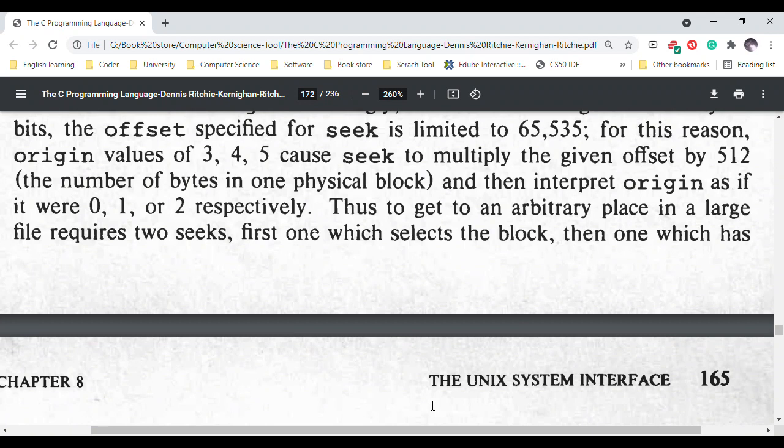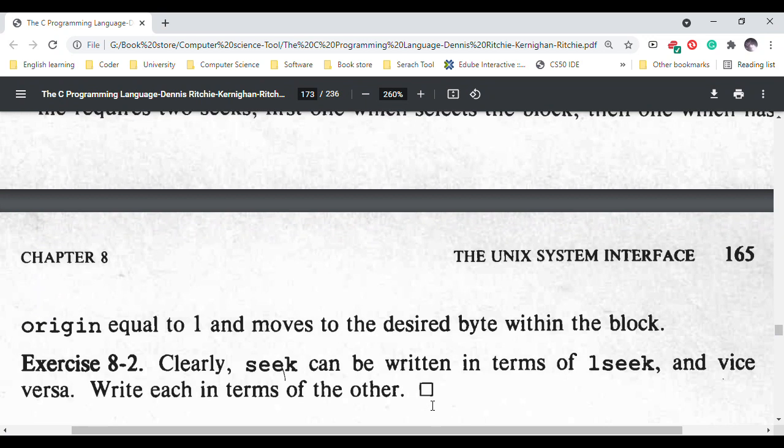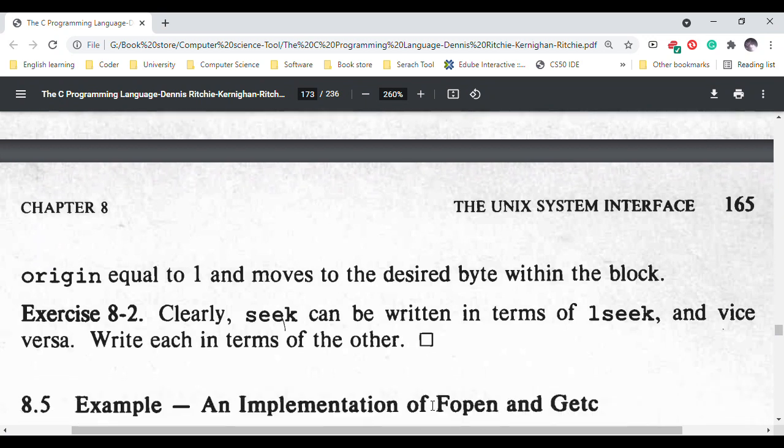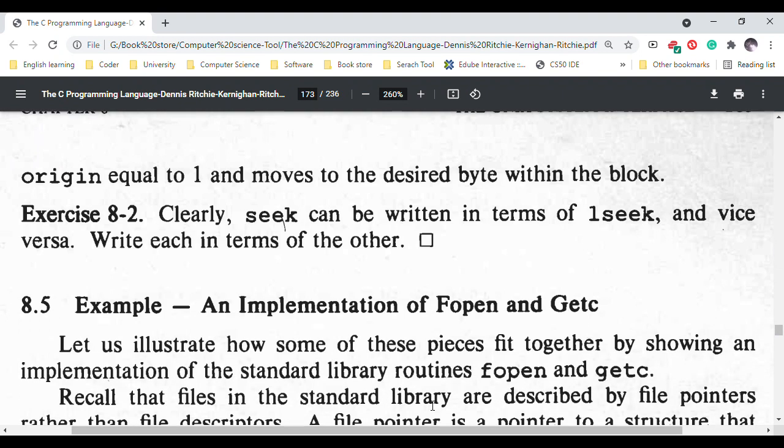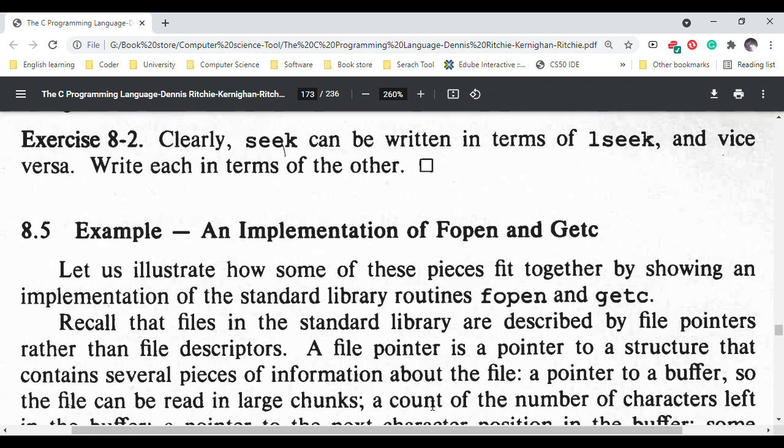Thus, to get to an arbitrary place in a large file requires two seeks. First one which selects the block, then one which has origin equal to 1 and moves to the desired byte within the block. Exercise 8.2: Clearly, seek can be written in terms of lseek and vice versa. Write each in terms of the other.